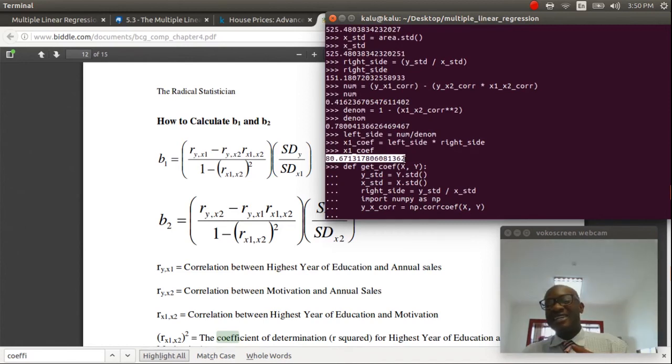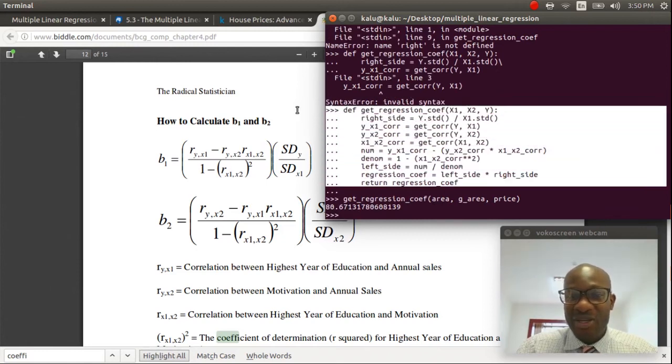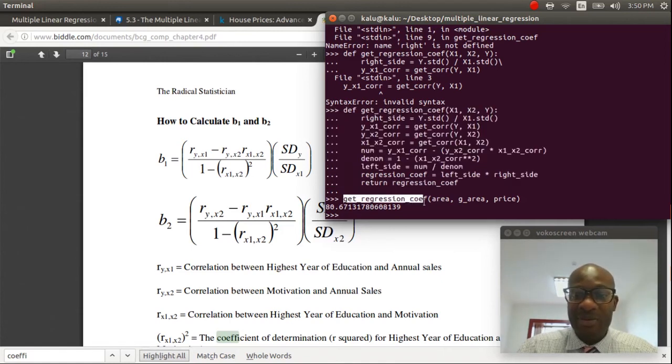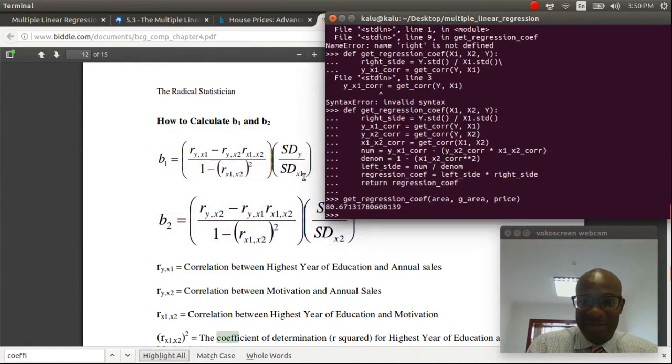So congratulations, guys. We had a few mistakes, but hopefully you were still able to follow along. This is the function we created that abstracts away all the details we did in the last video. Now we just have to use this simple regression to get the coefficient. The coefficient for the second one is the exact same thing, except now it's x2 instead of x1.